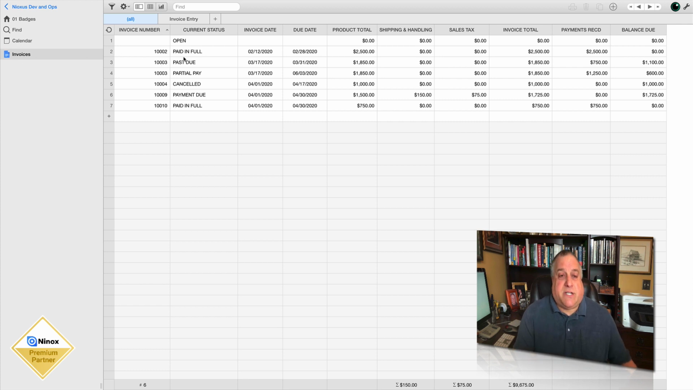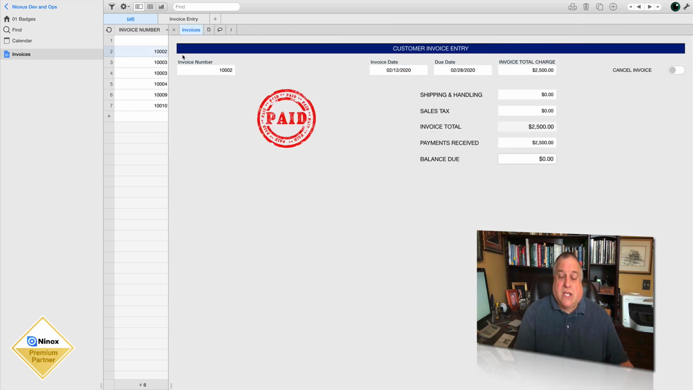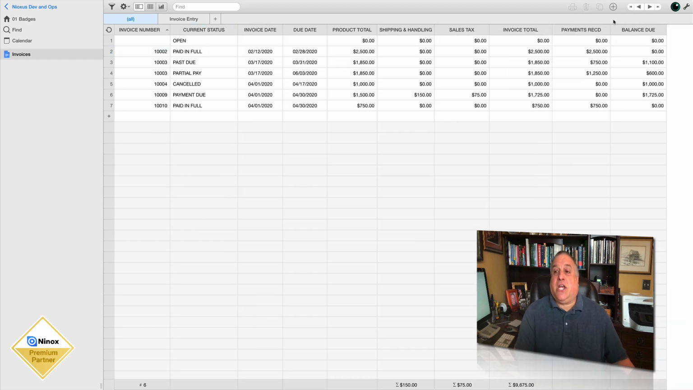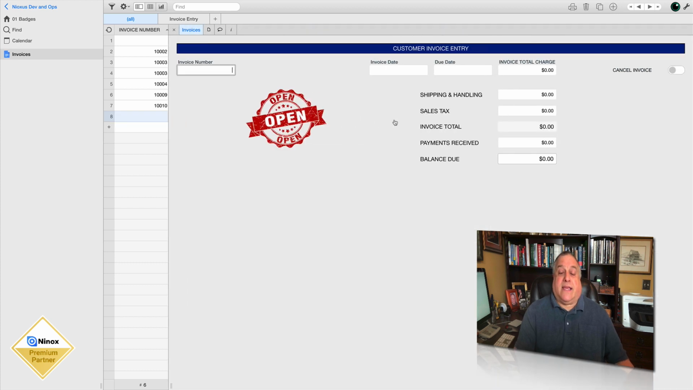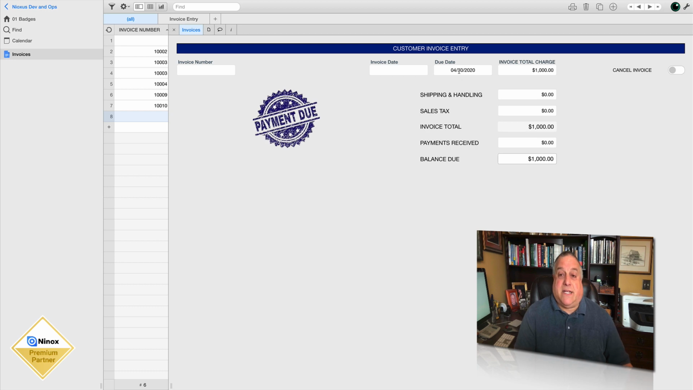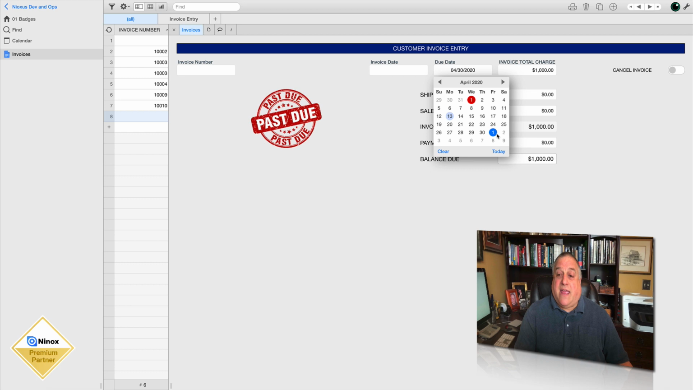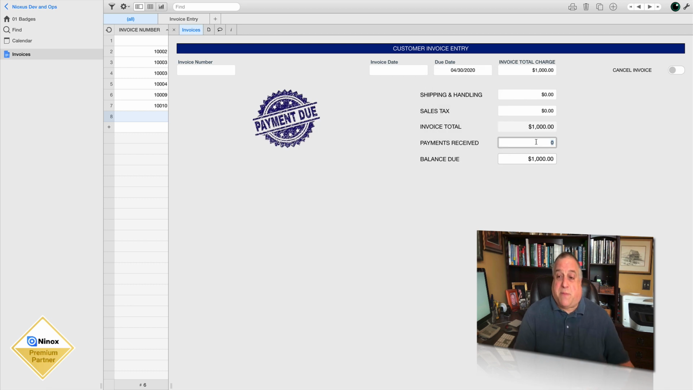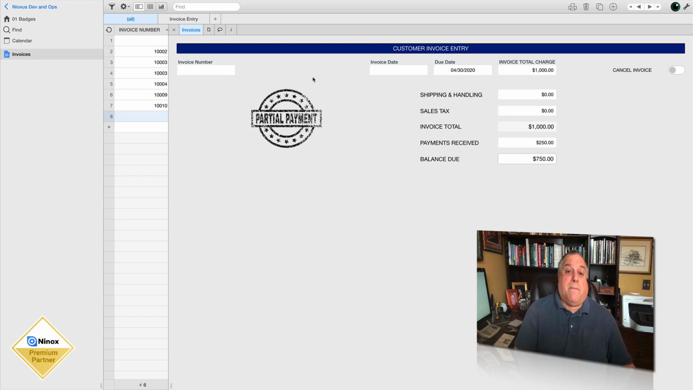Now, in this particular instance, as we saw a moment ago, we have 6 badges, but only one badge appears at a time. It's open or it's canceled. It is currently, and we have to drop a due date in there, currently a payment is due, or it's past due. And if a payment is due, it might be the first payment, or we might be looking for the final payment because a partial payment has already been received.